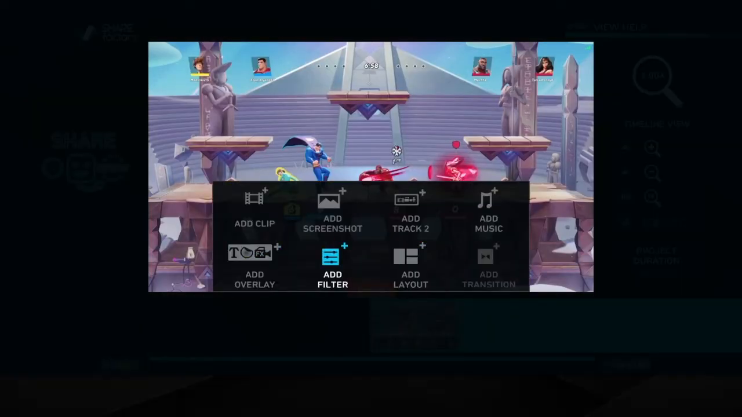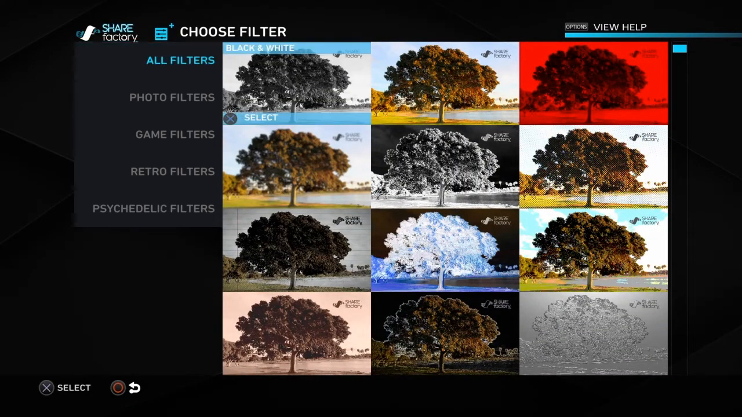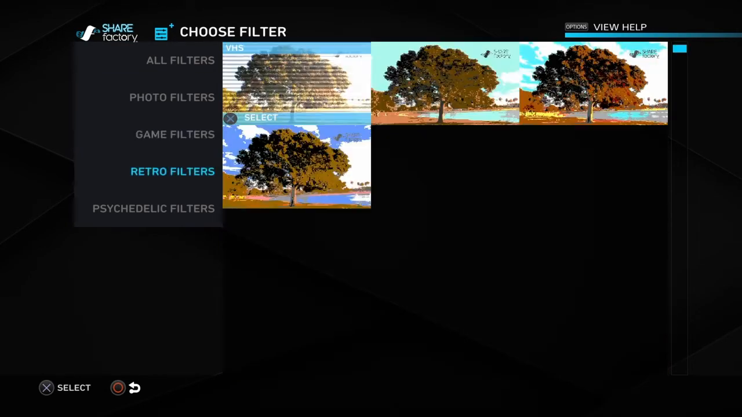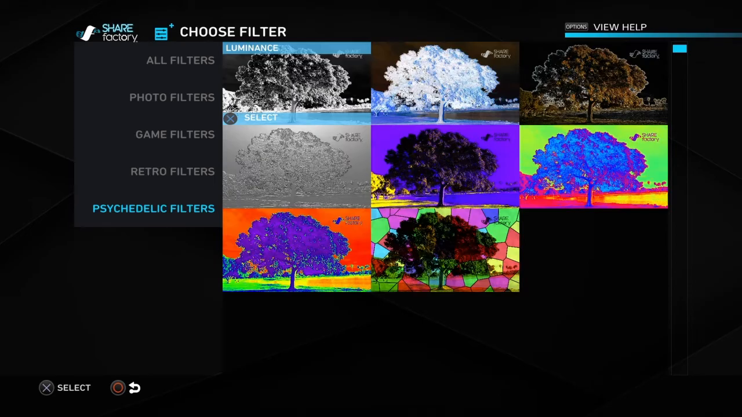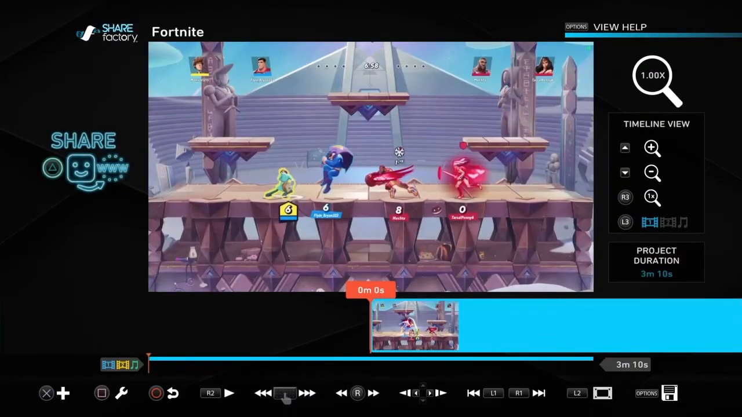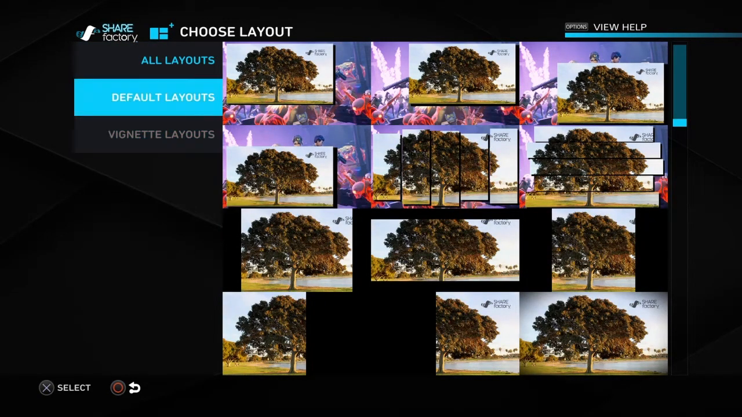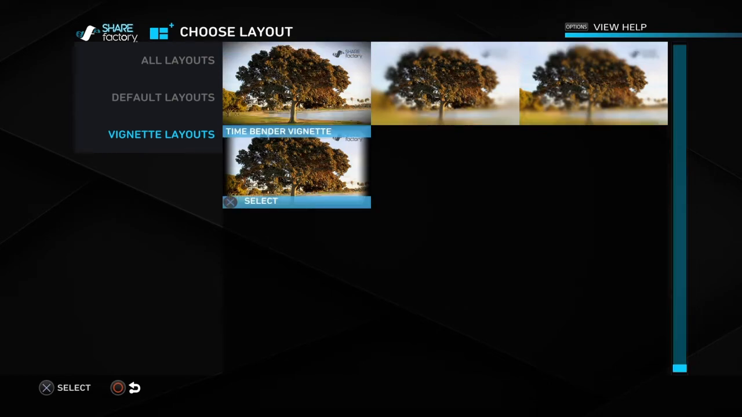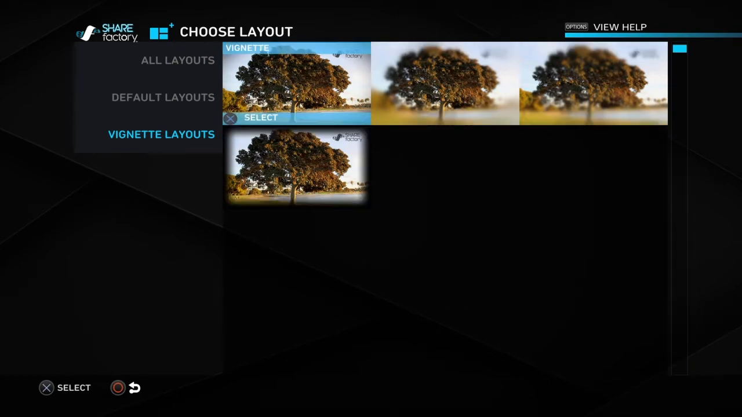There's also add filter. All the filters are in certain categories: photo filters, game filters, retro filters, or psychedelic filters. And you could apply it to a certain clip and stuff like that. You could add layout. I don't really use this a lot. It's kind of weird. The only layouts I would use are these vignette layouts. You could have a blur one, a tilt shift, time bender, or just a regular vignette.